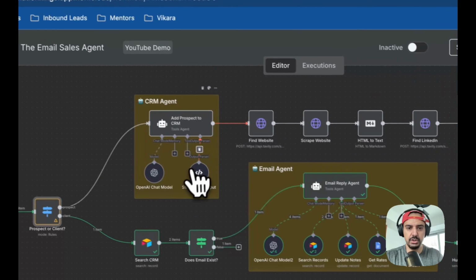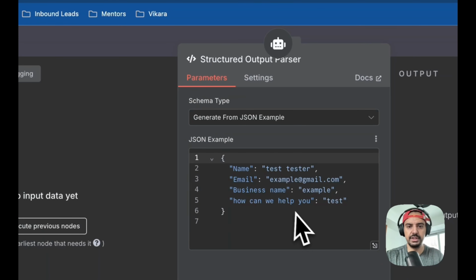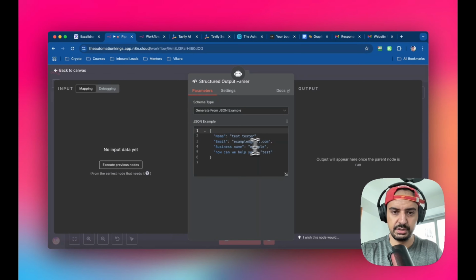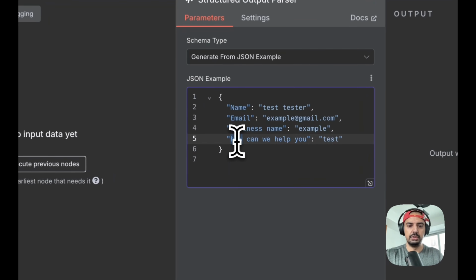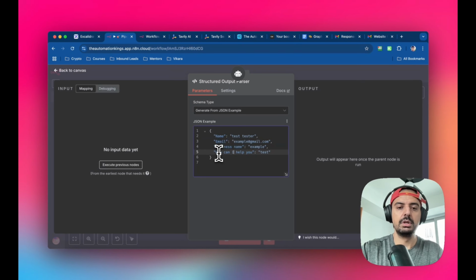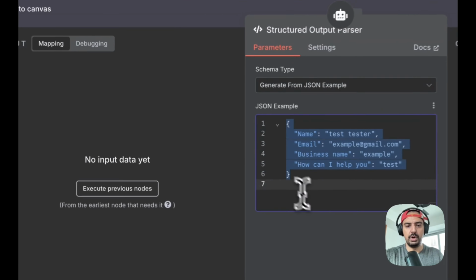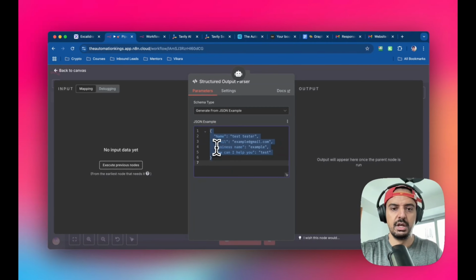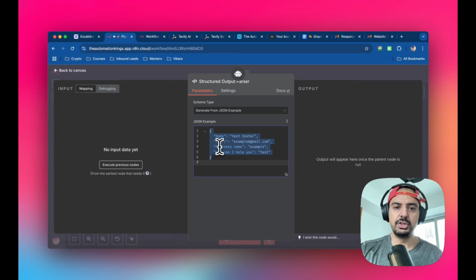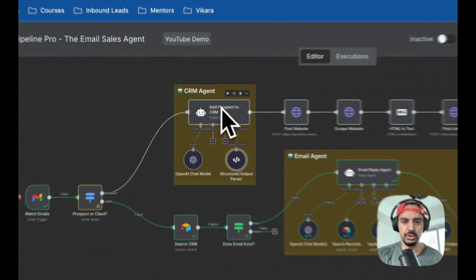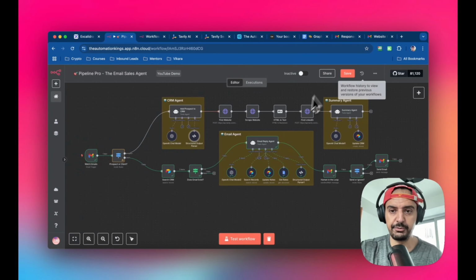And then if we go back to the original, we're going to need a structured parser. If I go inside of here, it's going to grab all this. So let's just call this one, how can I help you, before I put in the prompt. Basically we want the AI agent to add all this information, pass the information so we can use it later downstream. So we need a structured parser.